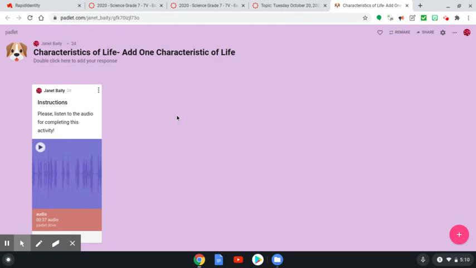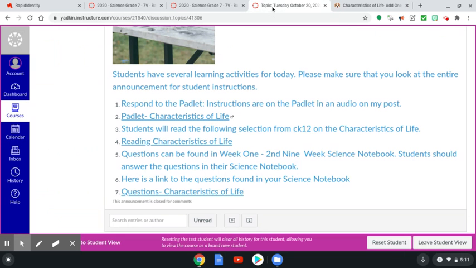Basically, what you're going to do is write down a characteristic of life. Some characteristic that shows something is alive. When you want to do this, you'll double click. I need your name. I also need one characteristic of life. If you don't like it, you can trash it and start over. Okay? That's a little bit about Padlet.